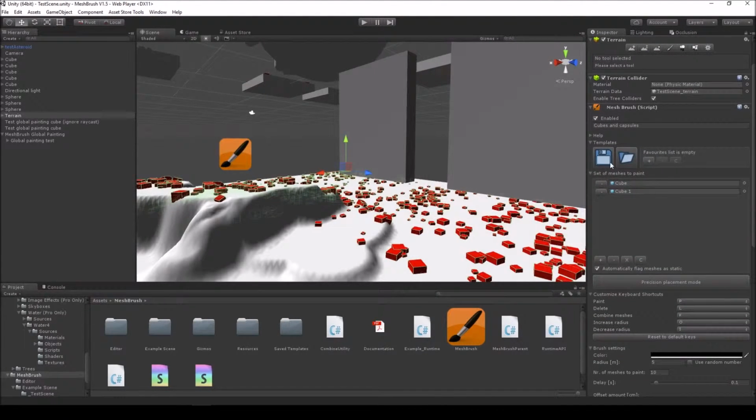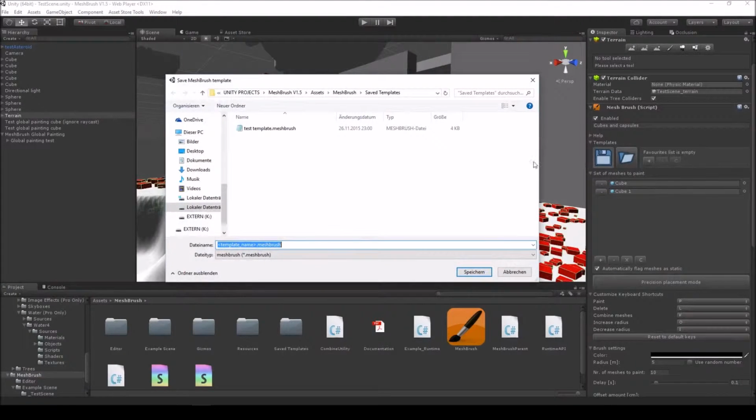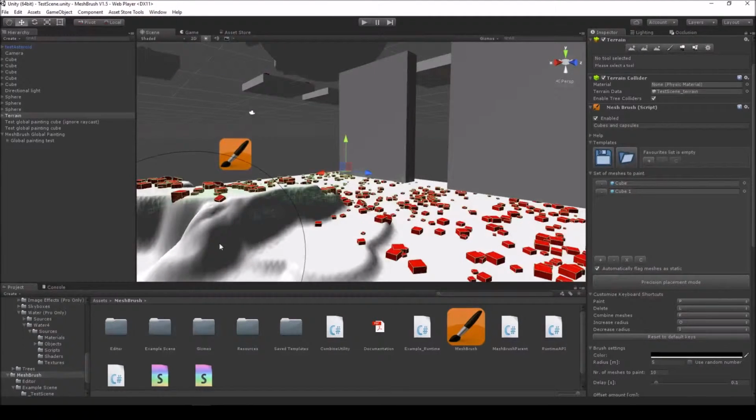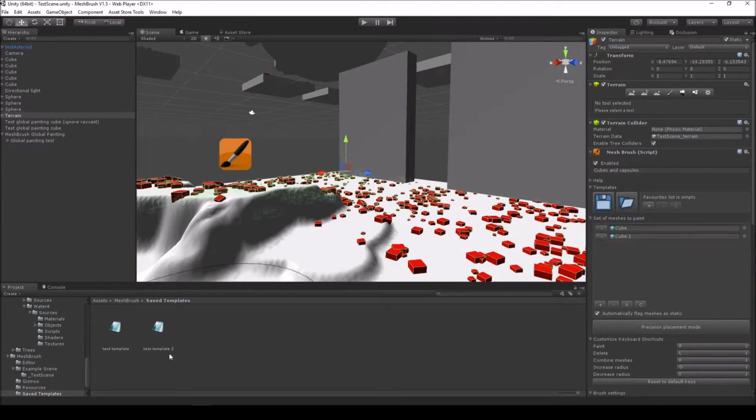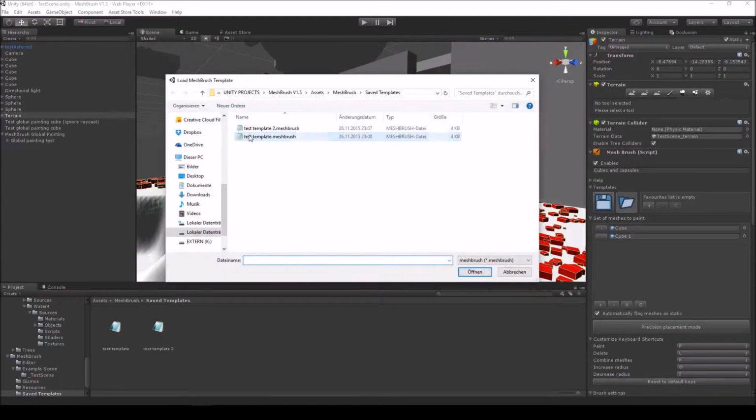So here you can actually see me do it. You click the save to disk icon here when you're happy with your setup, and then you get this file dialog here where you can choose a place to store your template file. The default directory here is the saved templates folder inside the MeshBrush folder. But really, you could store it anywhere inside your project. Then, to load up a template file, just click on this icon here and select the template you want to load. You can then load it up.